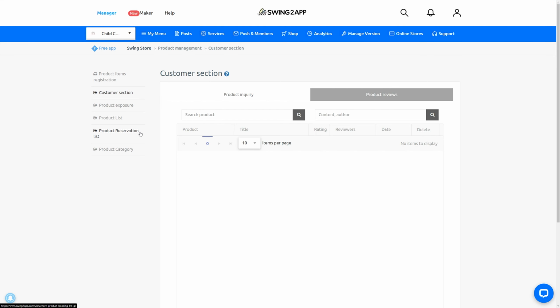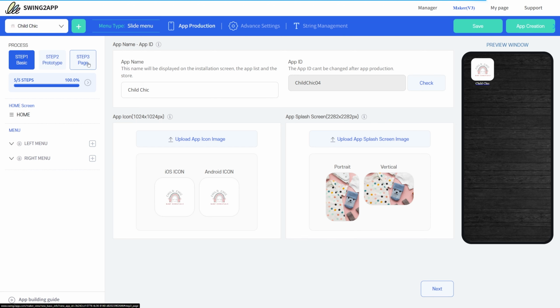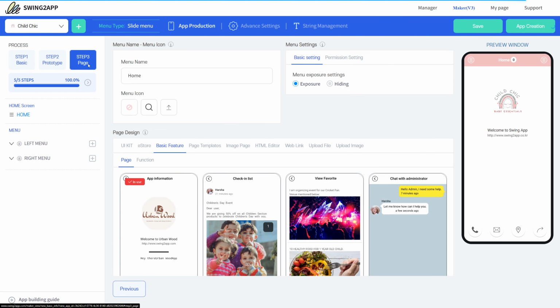Since we are creating an e-store for physical goods, we will leave the product reservation list option and digital order feature. My order, pre-order and store statistics are features that will be required to get the product order and sale related information. Now, since we have covered all features of the eStore app, let us go back to the Maker V3 to check how our app will look once we apply the eStore features screen with our menu.